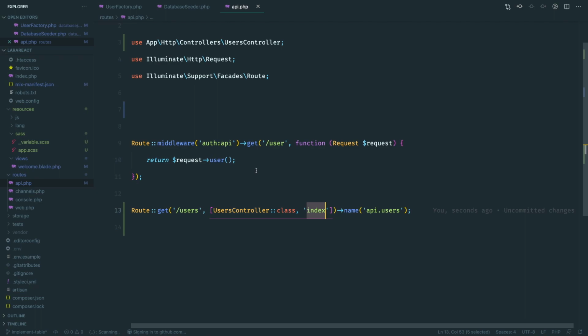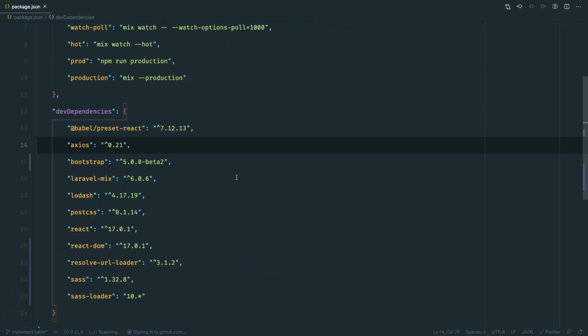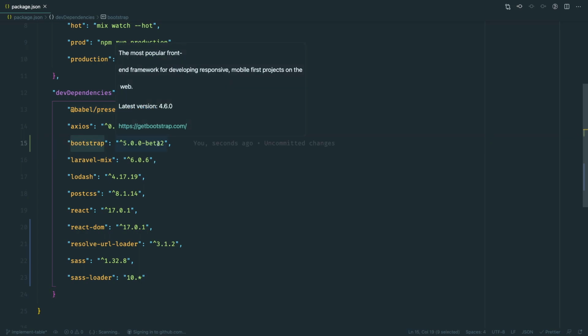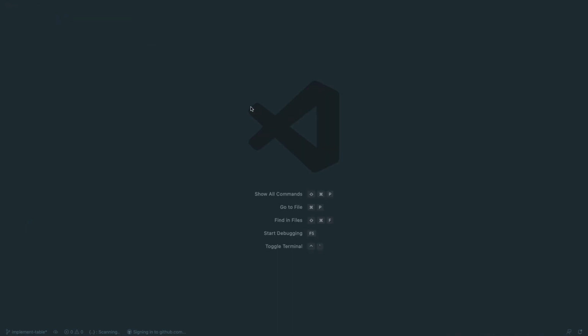So let's check within our package.json. We can see that these were the dependencies that are installed. The first one is preset React. We installed Bootstrap 5.0.0 beta 2, we installed React, React DOM, and also this preset React. So now first of all, let's quickly set up Bootstrap.